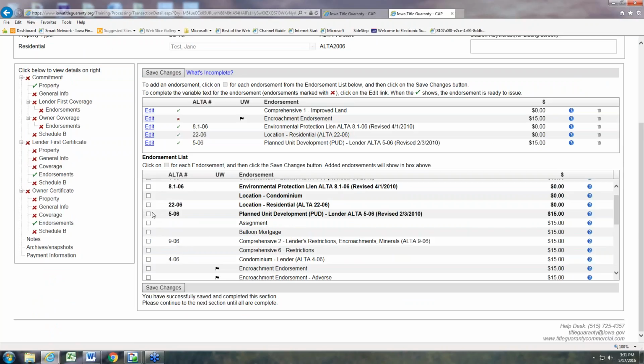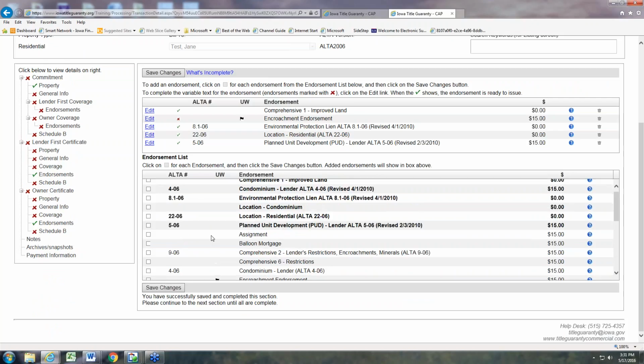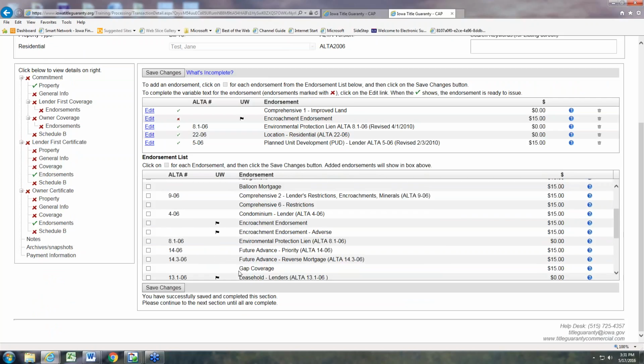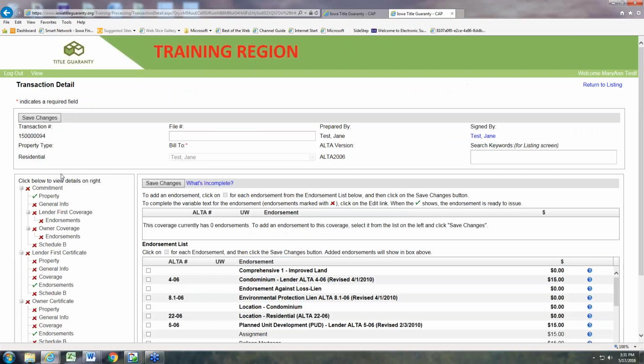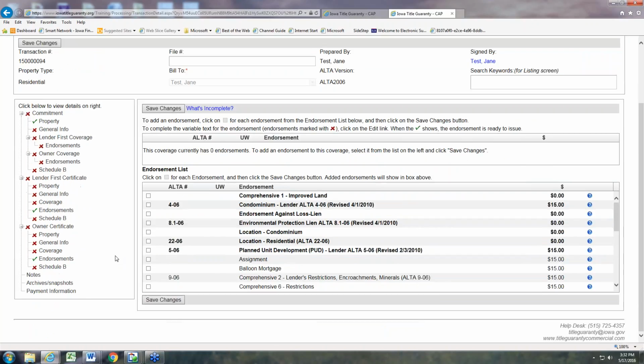As I mentioned earlier, endorsements are available for each of the coverages. Some are available only when the commitment's issued, for example, the gap coverage endorsement. Others are available only with the lender and owner certificates. Next, we're going to look at the endorsements available for lender first certificate coverage.